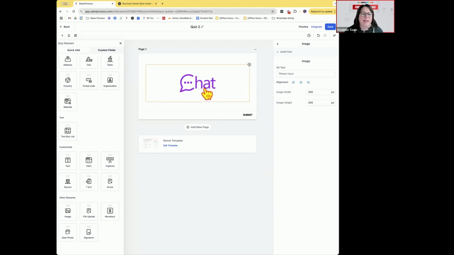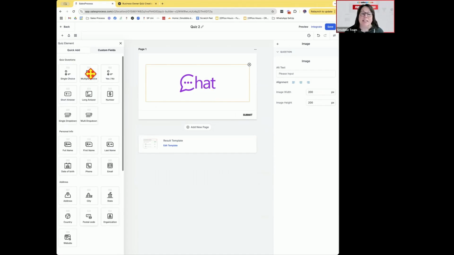Whatever you want. The next thing is to start asking your questions. Now, normally on a form, what we do is we ask for the person's name and their email. In a quiz, we want to save that to the very end, okay? And the strategy behind that is if they get to the end of the quiz, they're going to want to see their results, right?